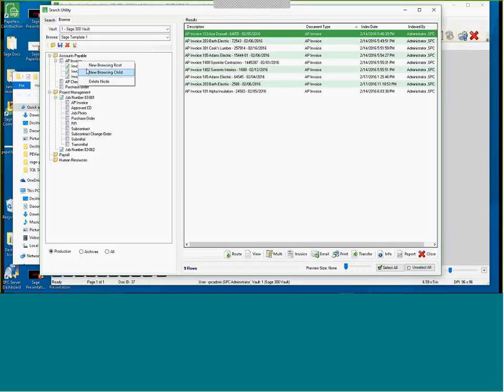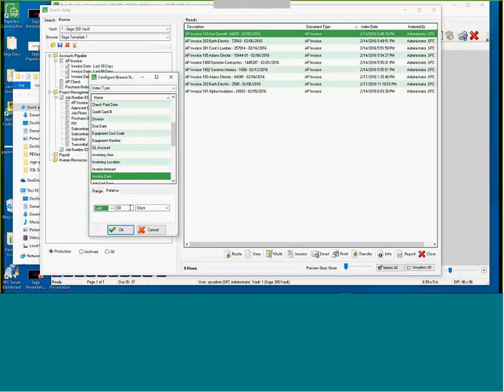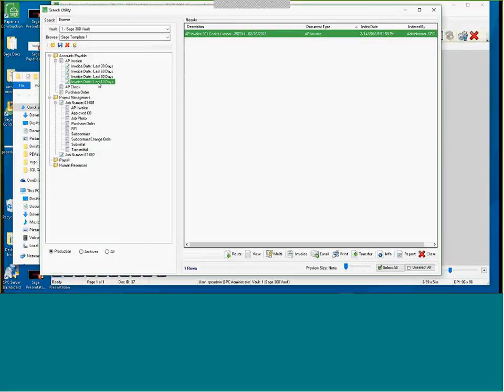All I have to do is right-click, say I want a new child, and I pick my index type. So I'm going to go to invoice date right here. And down here for a date, I could say either the last or the next, however many days, months, or years. So let's just say I want to see the last 10 days. So I'm going to type 10 right here, hit OK, and now I have that node in here. I click on it. I've got one invoice in the last 10 days. Very simple.